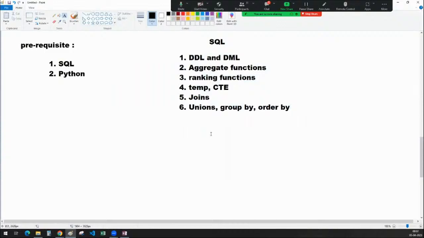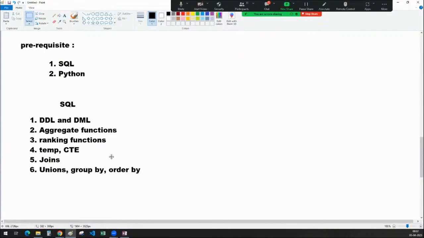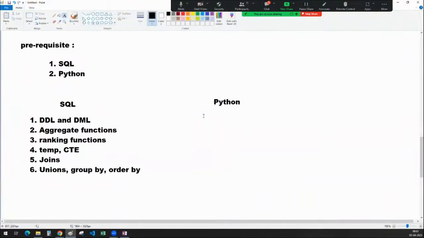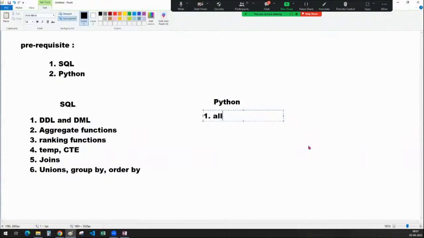For Python, I would expect you to have, first thing, data types, guys. All the data types and their differences. It is a very important thing, and it actually takes a lot of time to understand these data types. Then the very next thing is aggregate functions. How do you do it with aggregate functions? And if you get time, look at map and reduce.